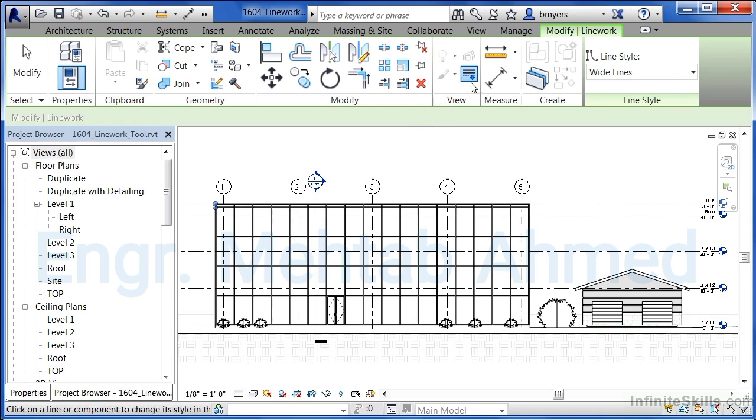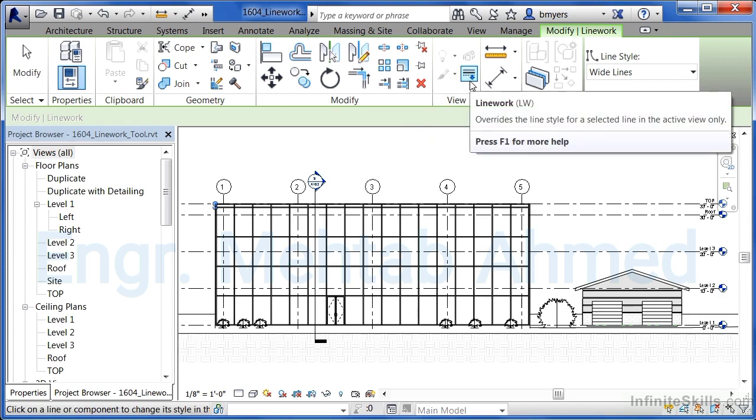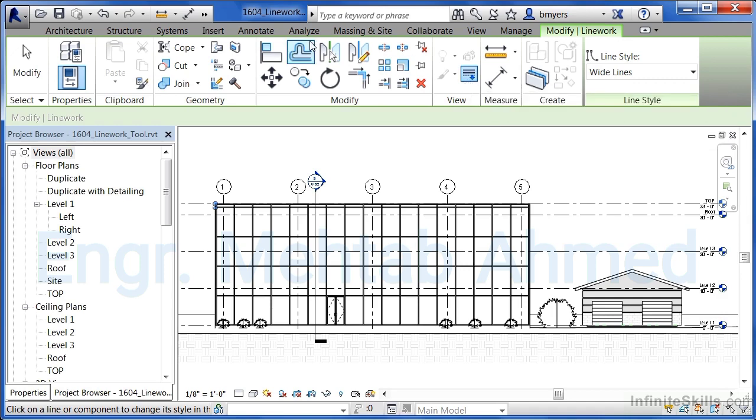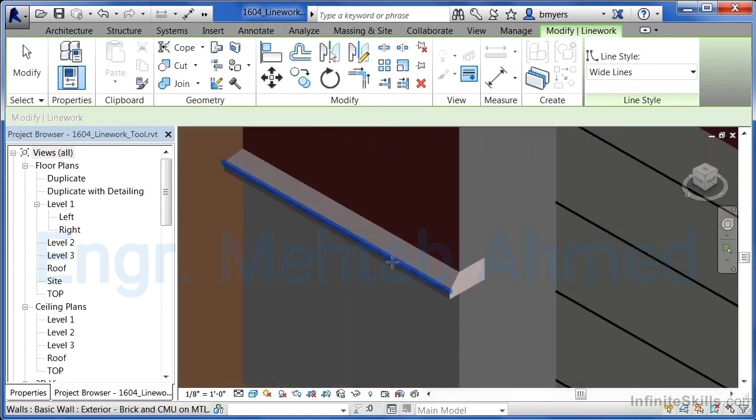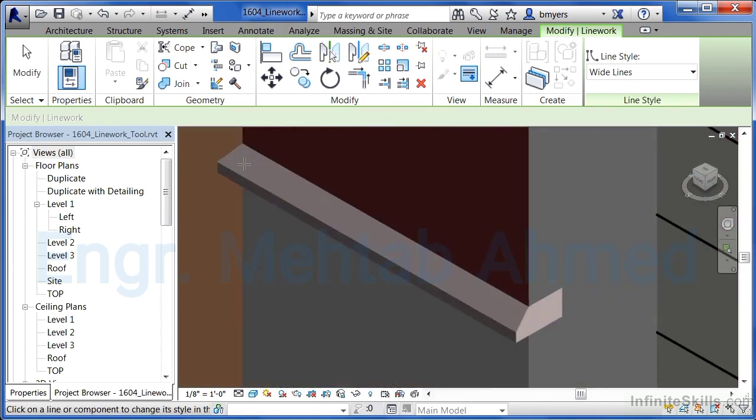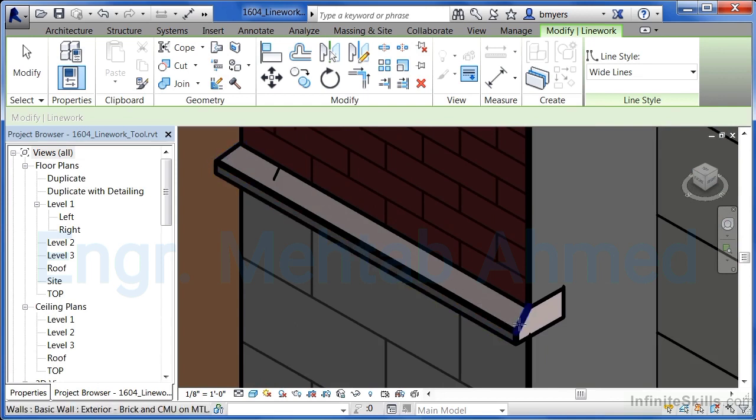But the line work tool also has another nice feature. It works in 3D views as well. So, come into a 3D view. The garage door isn't too bad, but maybe there's too many lines here, or maybe these lines surrounding this are just a little bit too dark for our 3D model.